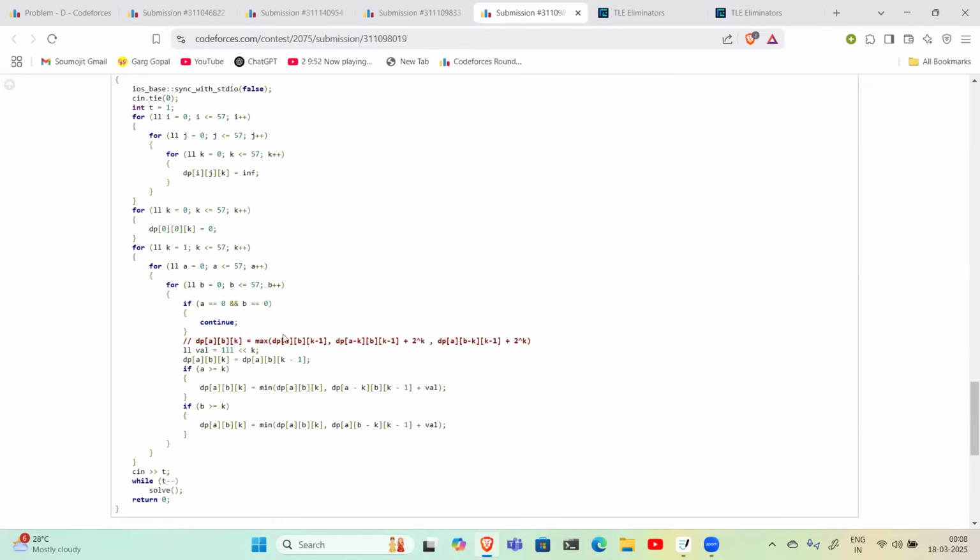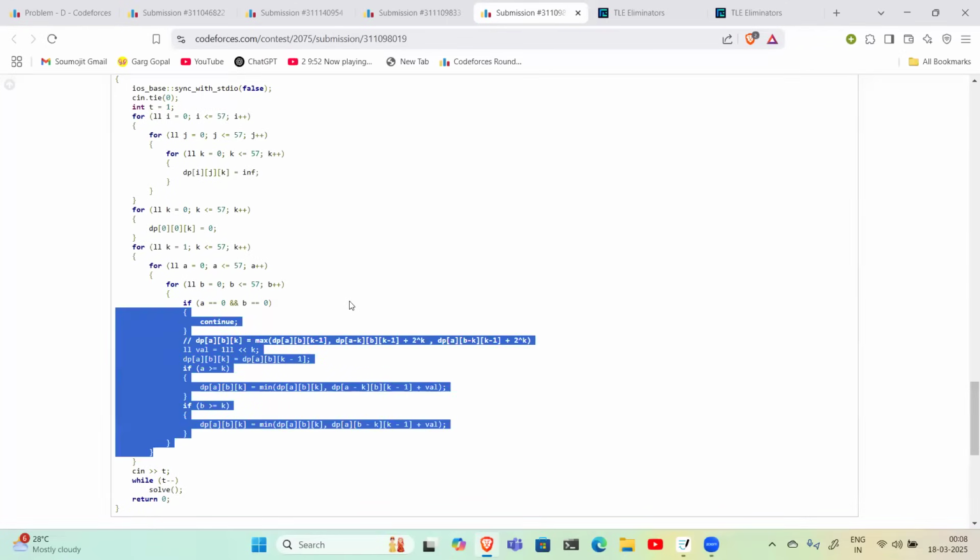After this is simply my dp transition. So I've written that exact same thing, dp a comma b comma k. Just a second. So it will be minimum. Ignore this comment, this comment is a bit wrong. But dp a comma b comma k should be the minimum of dp a b k minus 1 and these two terms. So that is what I've written. I've initialized dp a b k with dp a b k minus 1. And then if a is greater than or equal to k, I take the minimum with dp a minus k, b, k minus 1 plus val. Val is nothing but 2 to the power k. And I suitably write the transitions.